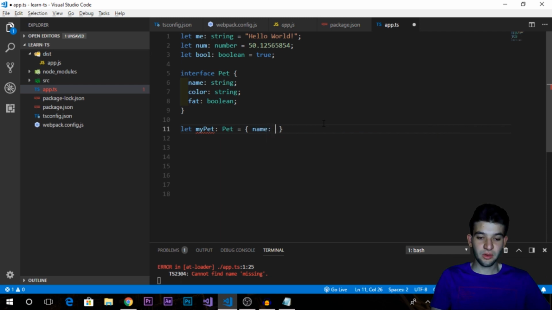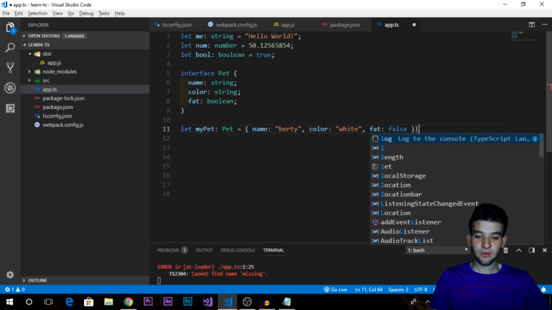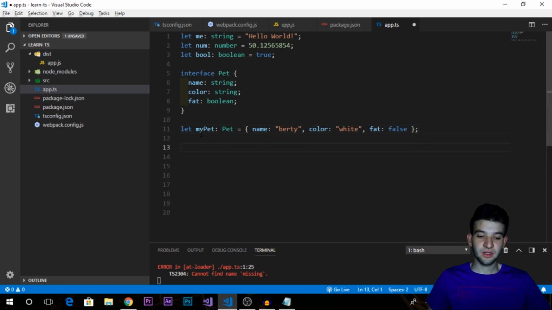Now you can go ahead and do this right out of the box. For name, you can say Bertie or something, like a cat name. You can give it a color, white or something, and whether it is fat right now, let's just go with false. And here we go, we have declared our variable using the custom type that we have created for the pet.